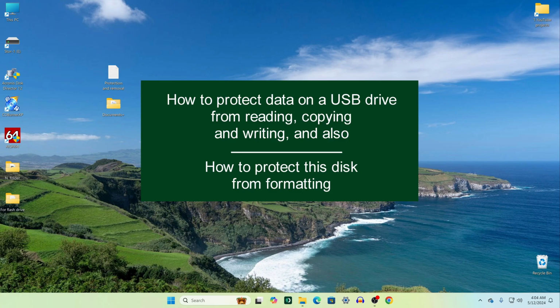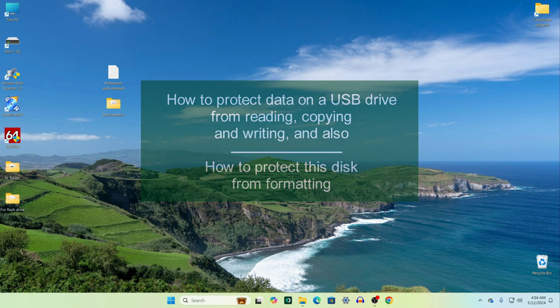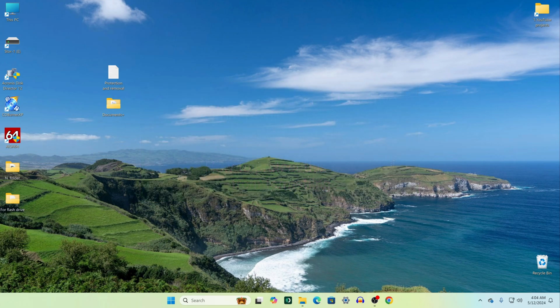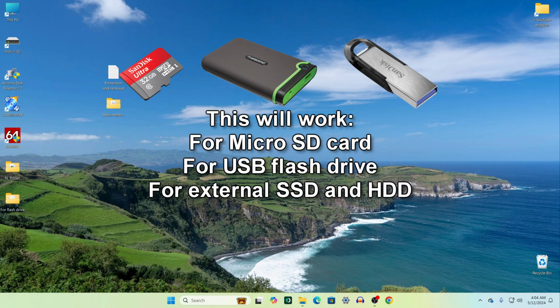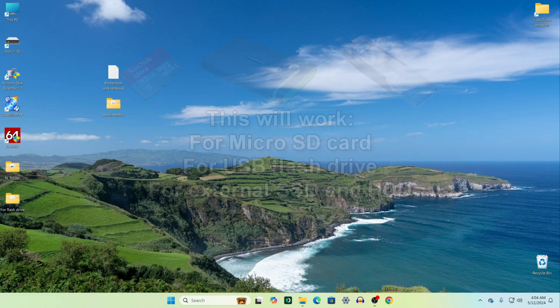Today I will show you how to protect data on a USB drive from reading, copying and from writing, and how to protect this disk from formatting. All this can be done in a simple way without third-party programs. These actions can be applied to a micro SD card, a USB flash drive, and any external SSD or HDD.